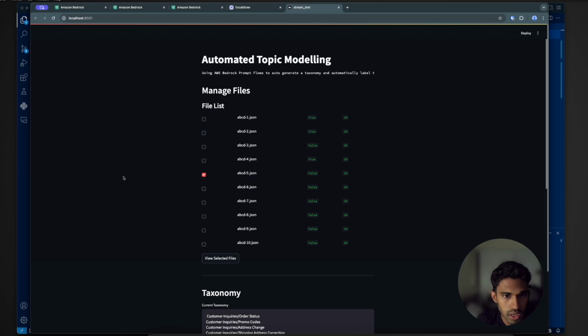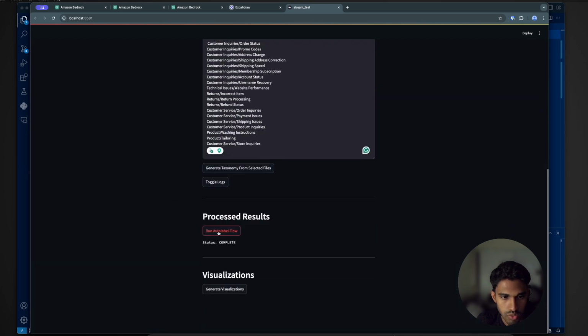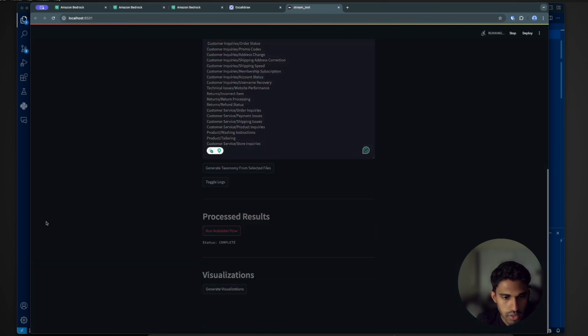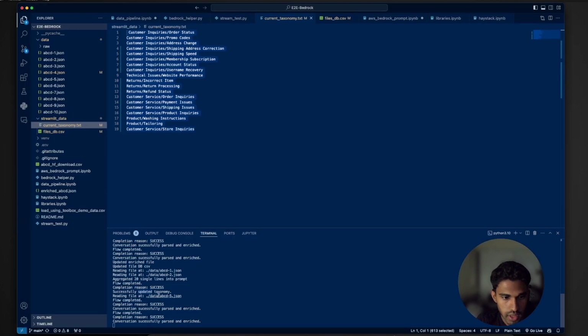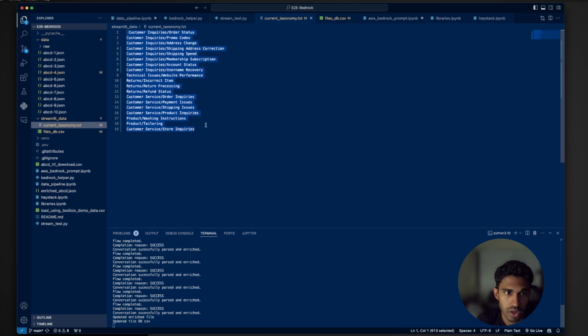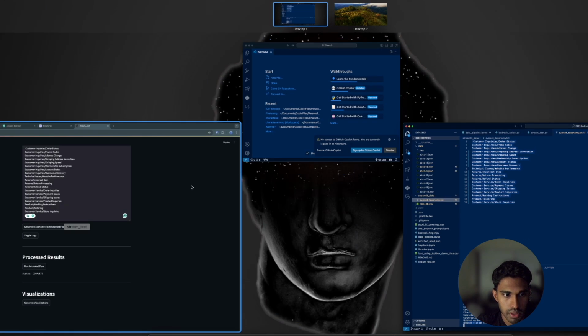And if we go ahead and then hit the run auto label flow, this will then start triggering that flow. And you can see it's going conversation by conversation. It's invoking that flow one by one. And it's basically going through all the 10 conversations in that file. And it's also now passing in this newly updated taxonomy. So we can see the file was updated, and then the database was also updated as well.